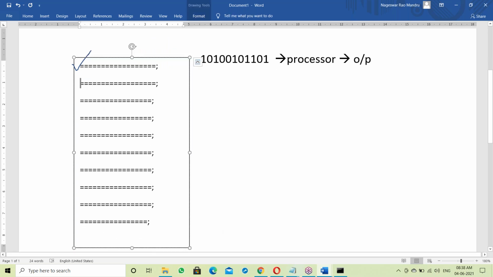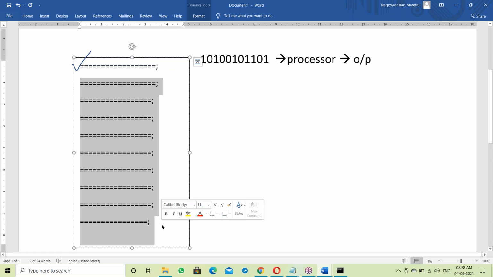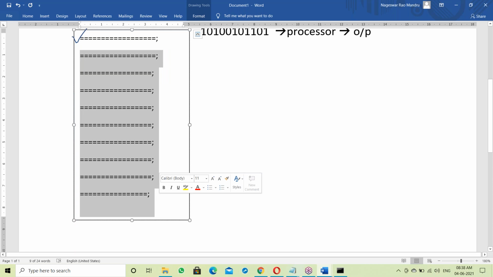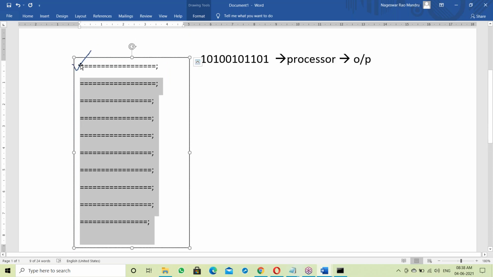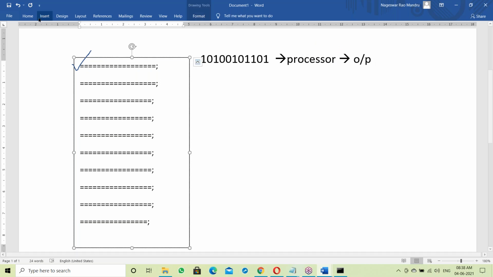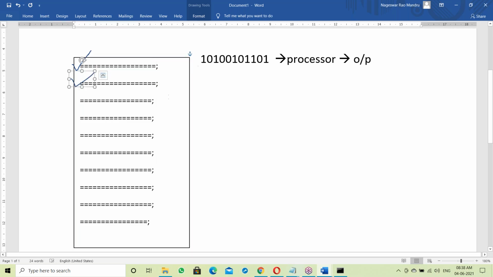See, the next statements may be right or wrong. The interpreter never thinks about the next statements. If a statement is correct, it immediately converts it into binary code, submits it to the processor, and generates output. After that, it checks the next statement. Suppose the next statement is also correct. Then this also converts into binary code.